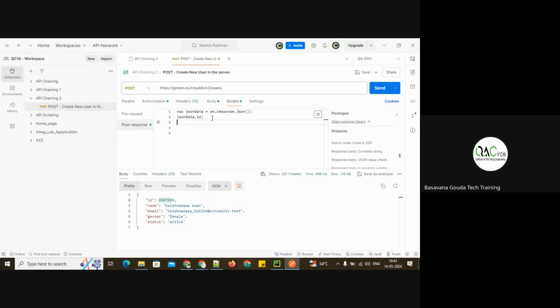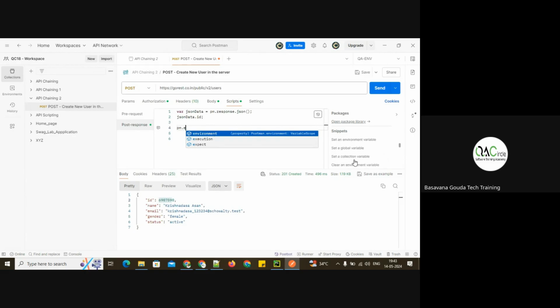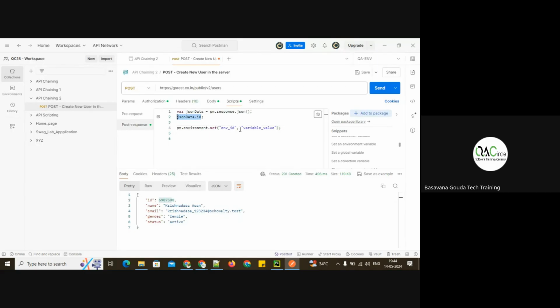I want to store this as an environment variable. I want to make it as a variable now. What I'll do? Postman dot environment. Here I have it. Directly you can set as environment variable. You can click here and the code will come, or you can type. If you don't want to type, just click here, set as environment variable. Postman dot environment dot set. What do you want to set? I will say env underscore id. Sample name I'm just giving. Don't think rocket science, just a name I'm giving. And environment id is equal to what ID you want to store? I want to store this ID, JSON ID.